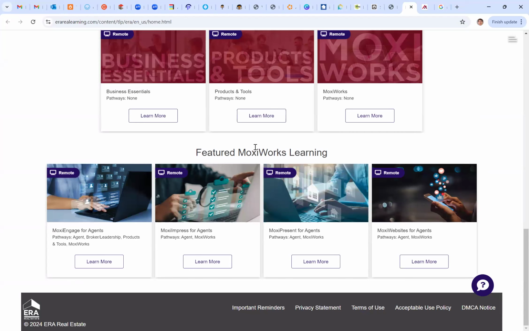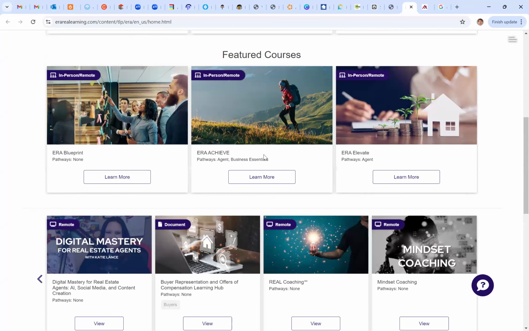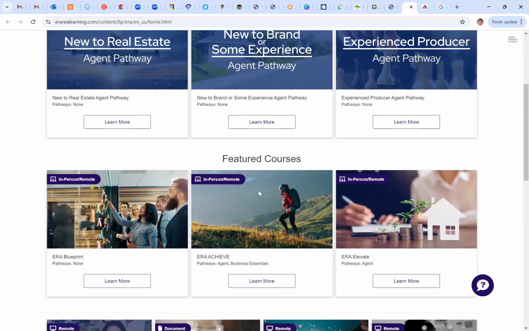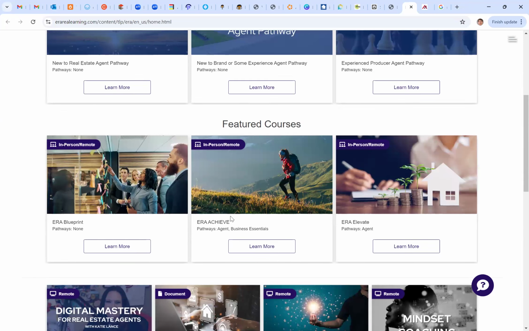It'll take you to a list of sessions that might be active. Maybe there are some recordings. Some really good ones, just to click through here: this ERA Blueprint and ERA Achieve are awesome classes. If you're a new agent, this Blueprint is a live session via Zoom, but it'll last 2 weeks. I think it's two sessions for 2 weeks, so it's either 4 to 6 sessions, something like that. But it will really benefit you getting started. And then it would lead right into ERA Achieve. So both of those back to back would be awesome.